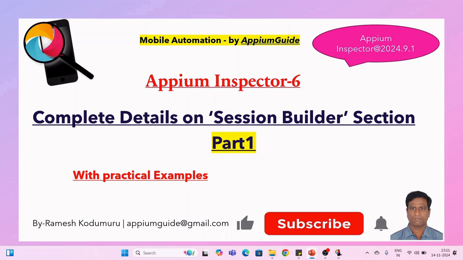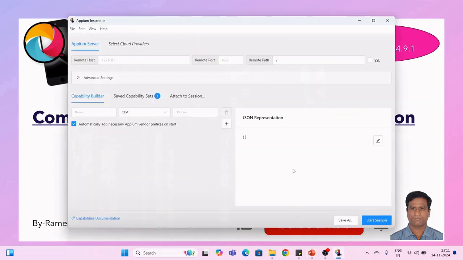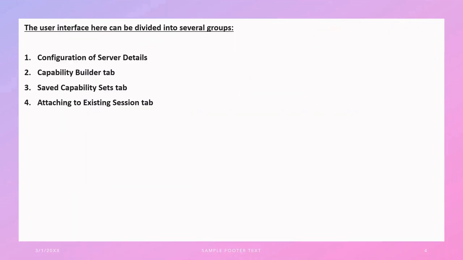Under the Appium Inspector series, in this video we are going to discuss the session builder section. I have already opened the Appium Inspector here. When I open it, the session builder is the default screen. This default screen is divided into several groups. The first group is configuration of server details, then the capability builder tab, the saved capability sets tab, and the attaching to the existing session tab.